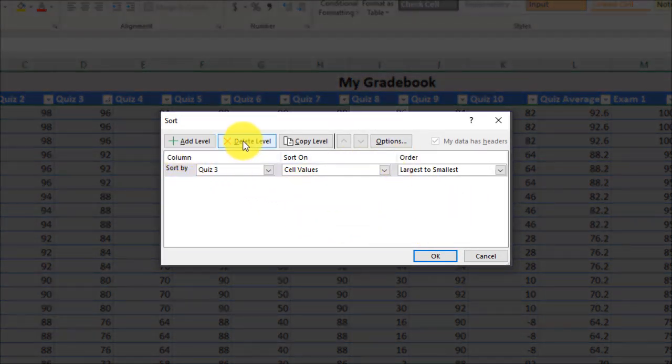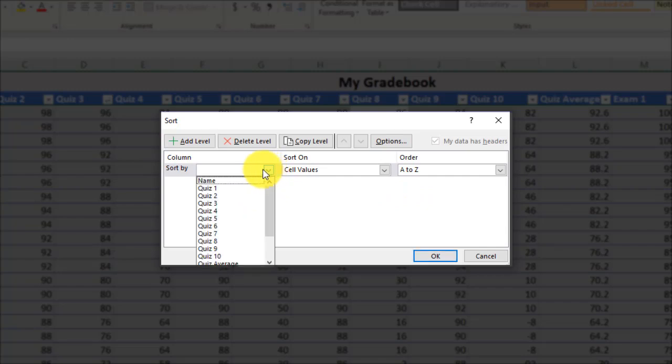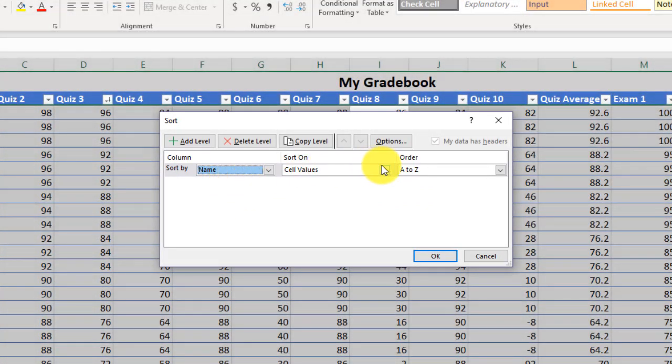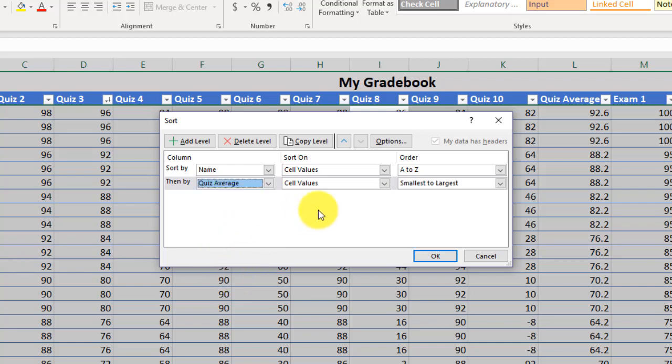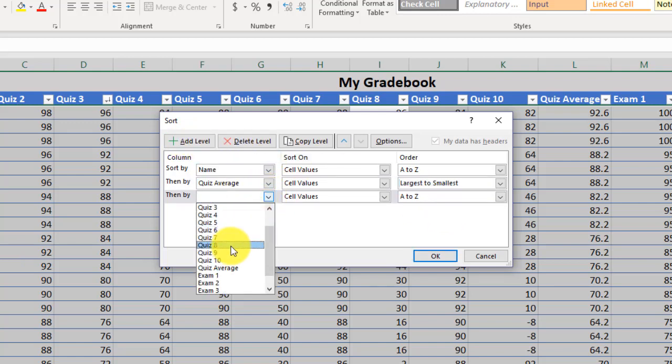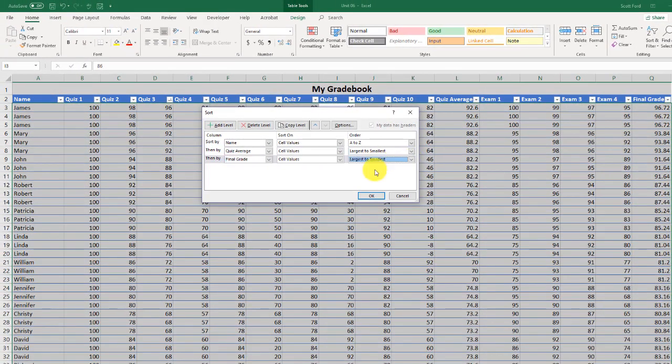So let me get rid of the current sort and let me add a new sort. Let me add a new level. Let me sort by name, cell value, A to Z. Let me add another level. We'll do this by quiz average, cell value, largest to smallest. We'll add another level. We'll do test average on this one, final grade, I should say. And we want to do largest to smallest.